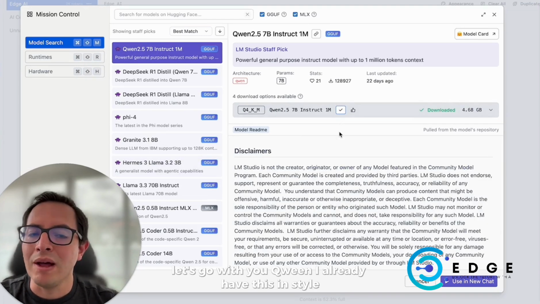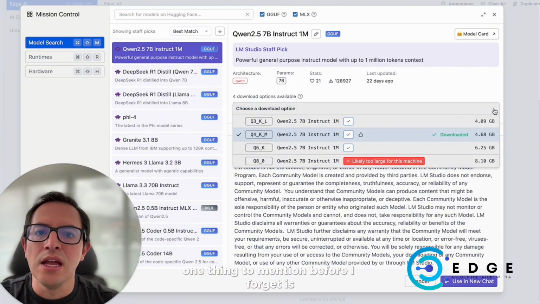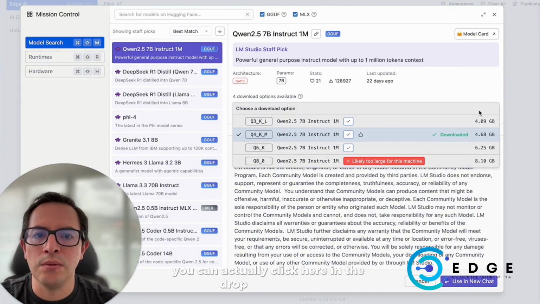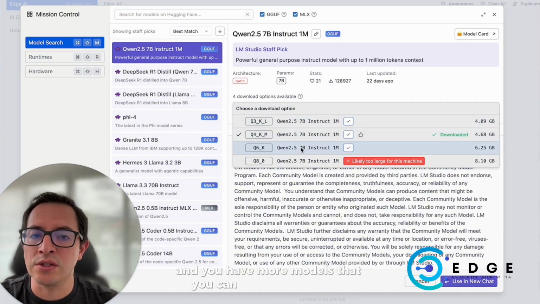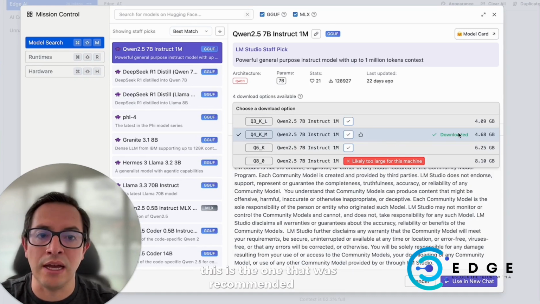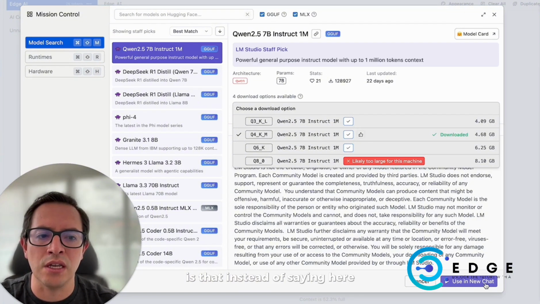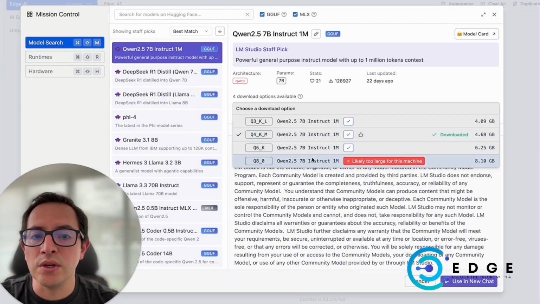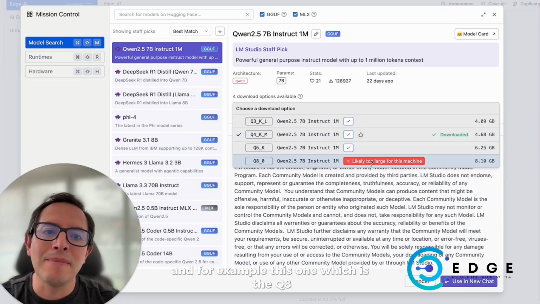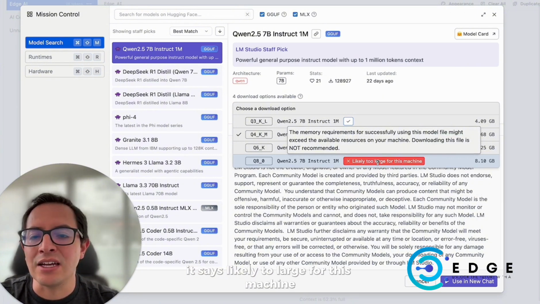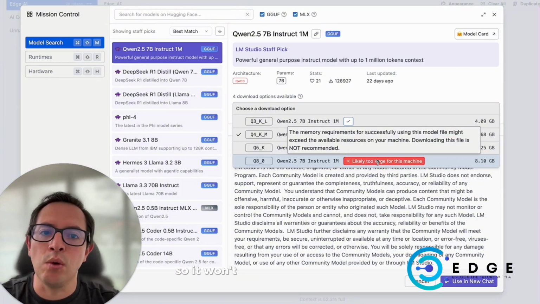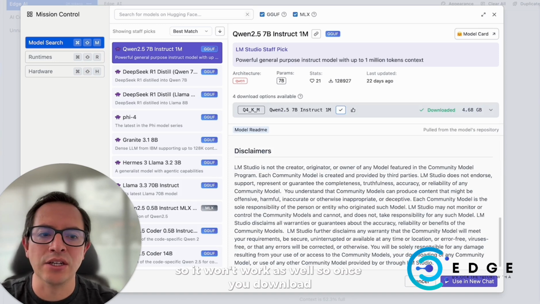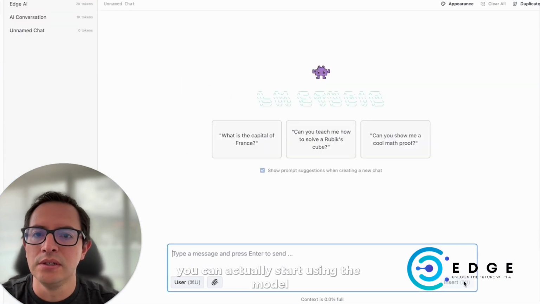I already have this installed. One thing to mention before I forget is that you can click here in the drop-down menu and you have more models that you can download. This is the one that was recommended to me, download and install. The only difference when you install this model is that instead of saying here "use in a new chat", it just says "download". And once the download is completed, you can just use the model. But here you can choose other models. For example, this one, which is the Q8, says "likely too large for this machine". So it requires more memory, and it won't work as well. Once you download, you can start using the model.